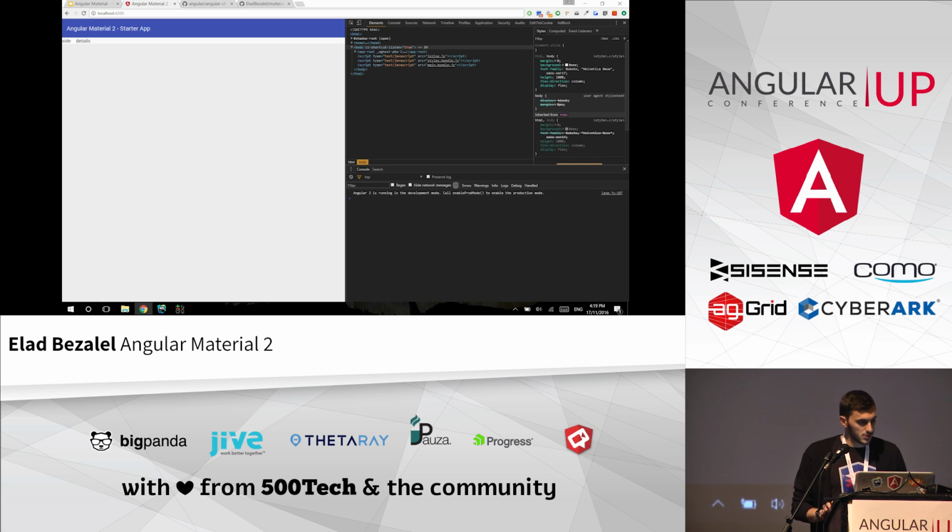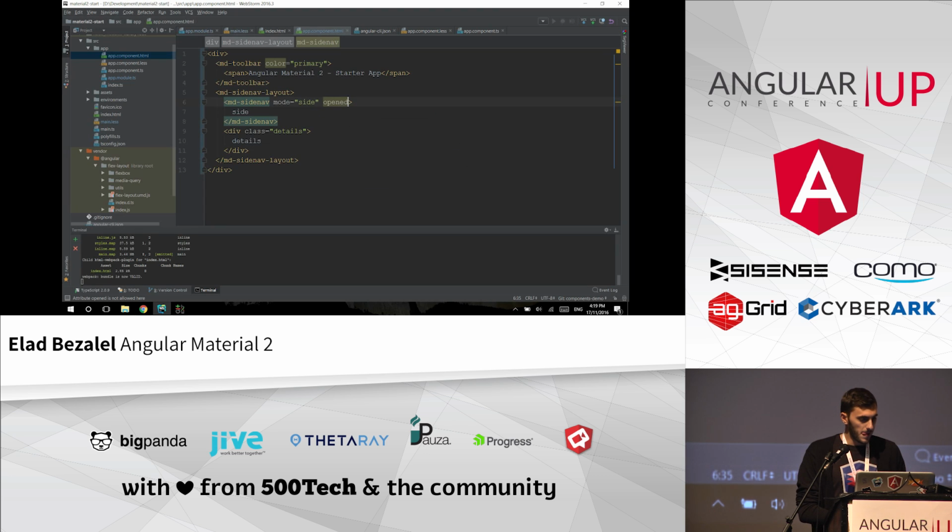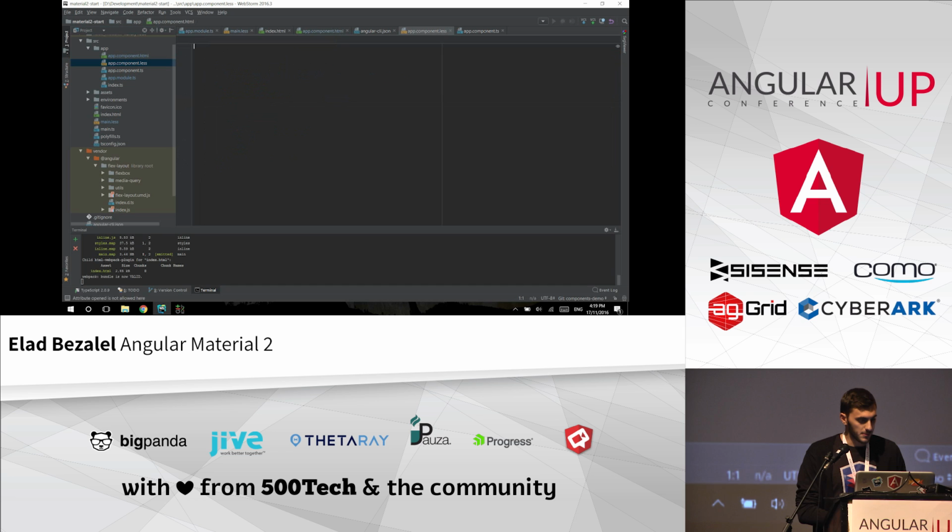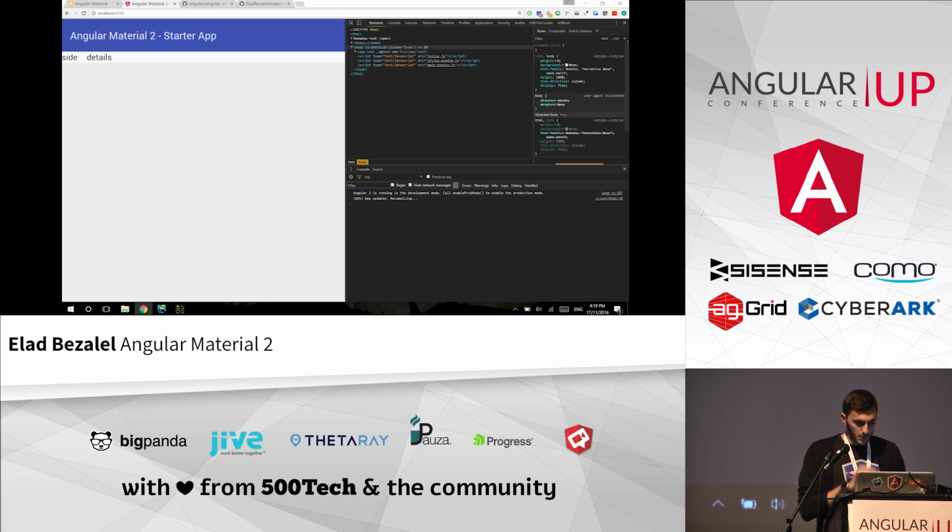Okay. So you can see we have side and details over here. Let's have some classes on the side nav. Yes, in a minute. All right, and we can clearly see that our side nav is now shown and it's on the side.